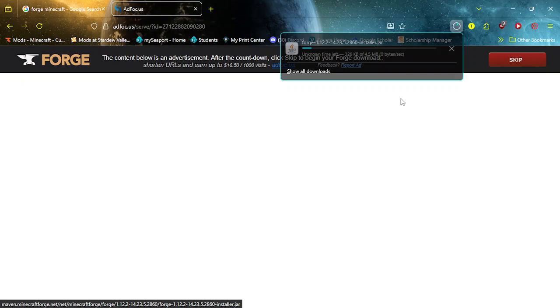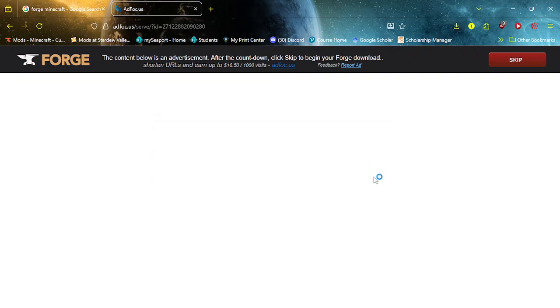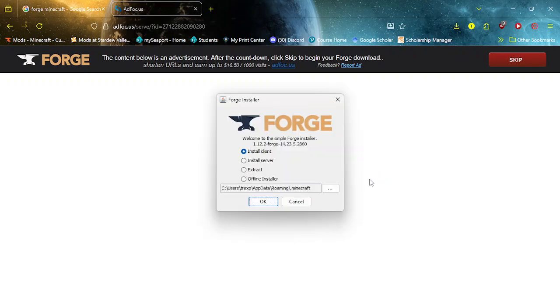It'll come up with this. You just want to click skip. It'll do this. You do the installer. Contain viruses. Yes. Thank you, Firefox. I did not know that it actually did that. I've been just using Firefox for my normal stuff.